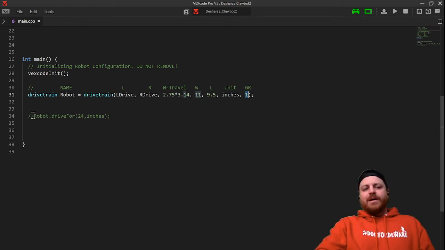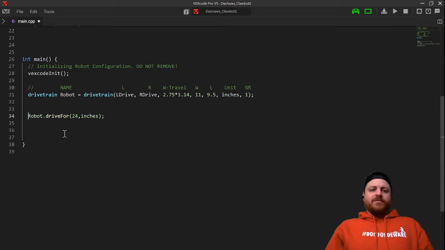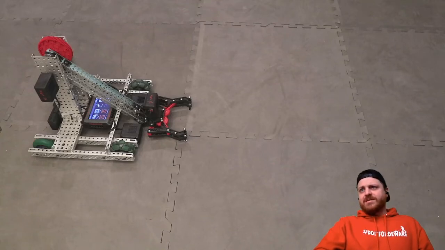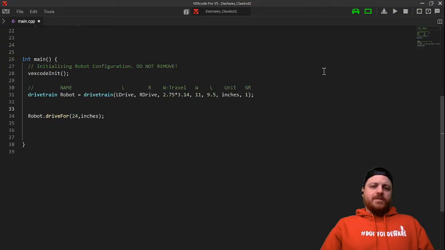So what does this allow me to do, right? I wrote one line of code so far. I have robot.drive, and I'm telling it to drive for 24 inches. If we look at the field real quick, that essentially should make this go one full tile to the right.